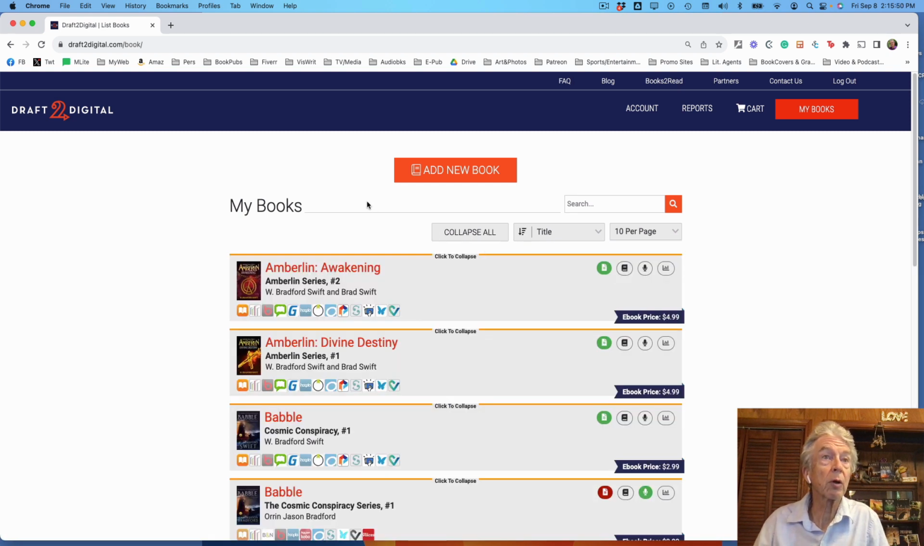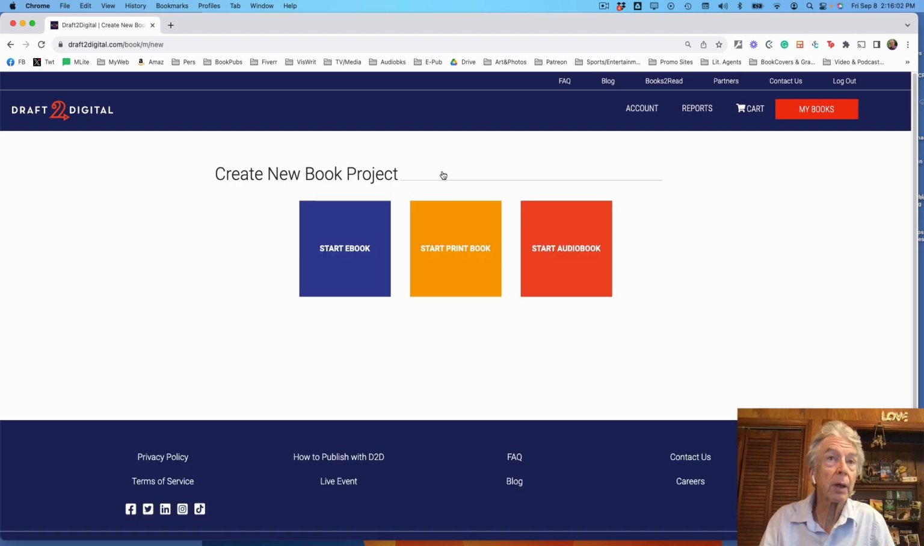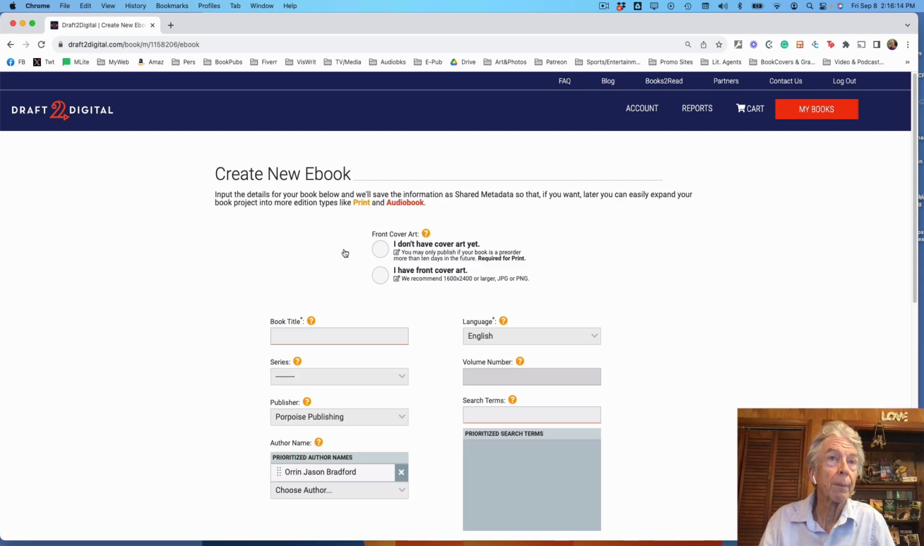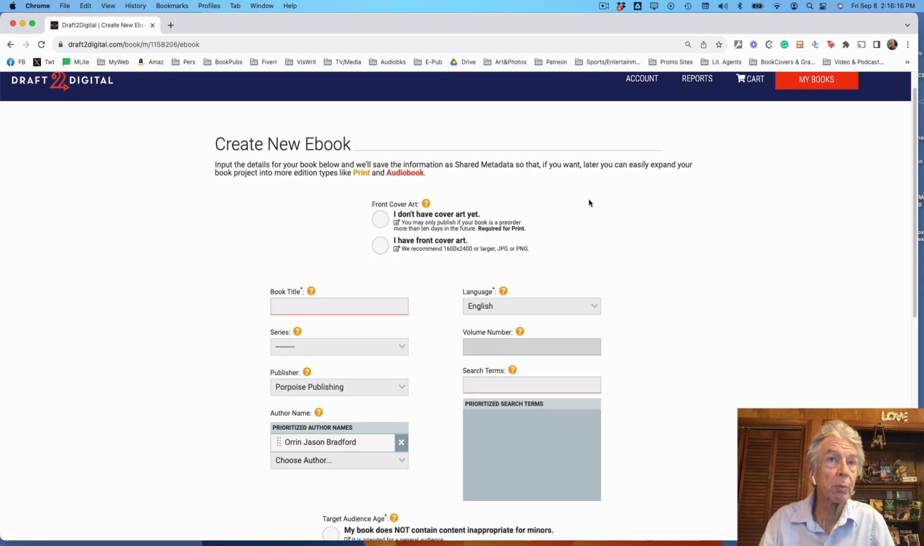But the main thing we're going to focus on today is not the books that are already being distributed in this way. We're going to click this button right up here, which is add a new book. When you add a new book, you can start with an ebook, a print book, or an audiobook. I've used it primarily for ebooks and would recommend you start with the ebook itself. And that'll take you right over to this page.